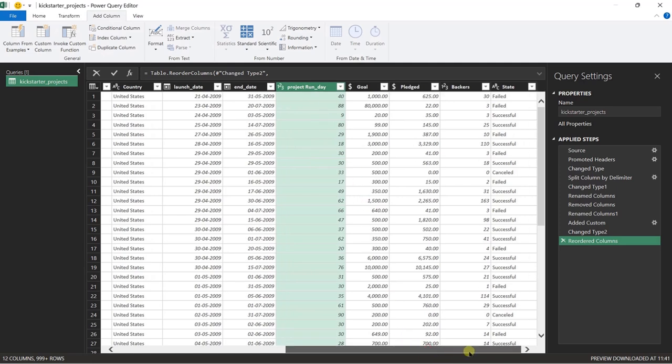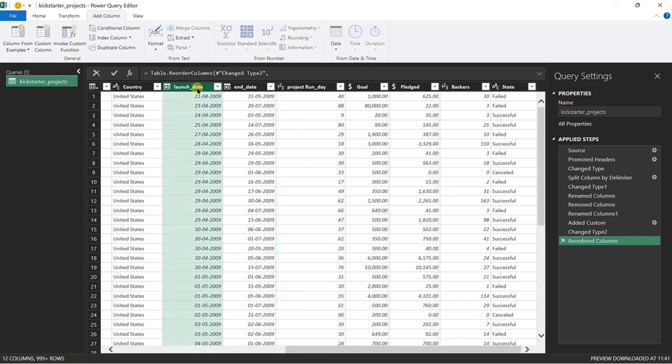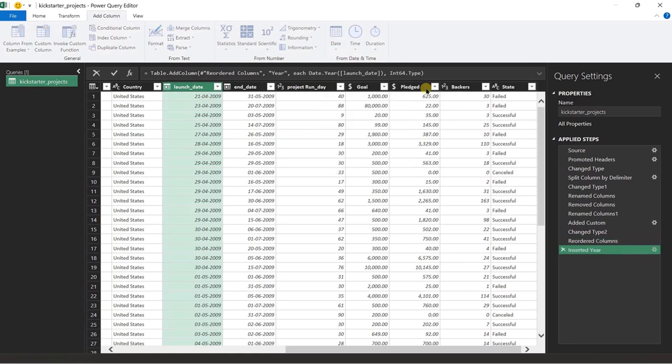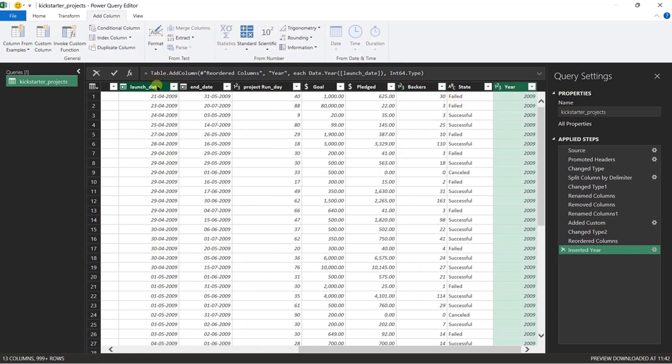Now another transformation that we are gonna do is to extract year from this. So again we want new columns to be added, therefore I will stay on this add column tab and select this launch date column and go to date and year. See, we have our years.